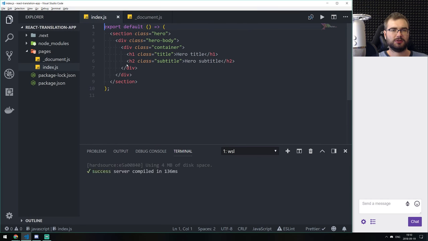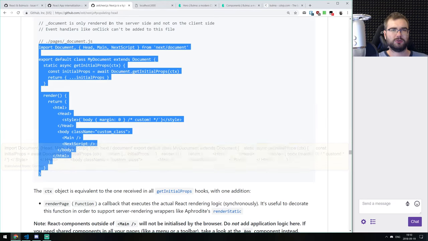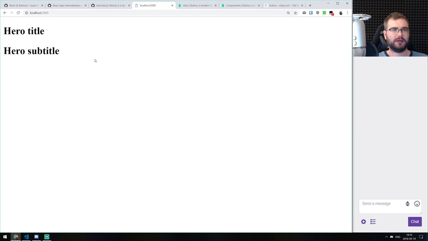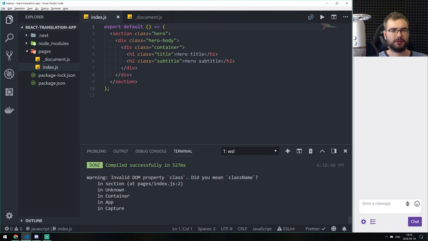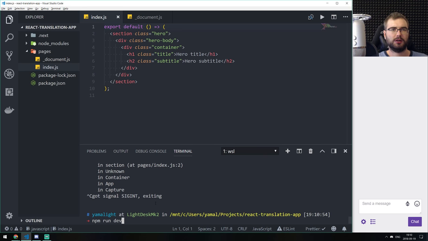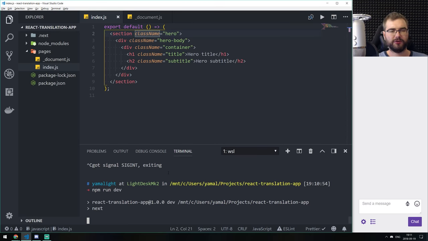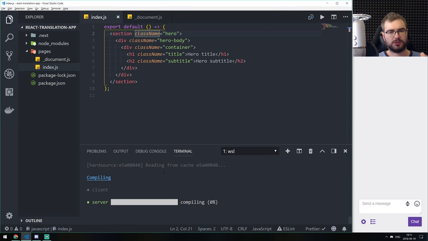Right, and here I'm just going to save. Theoretically, it should rebuild, and we should still have our Bulma style. I don't think it has Bulma style, probably because it did not pick up. Oh yeah, and there's also the class thing, which should be className, right? There we go. Okay, and if we restart it, it should pick up the document template.